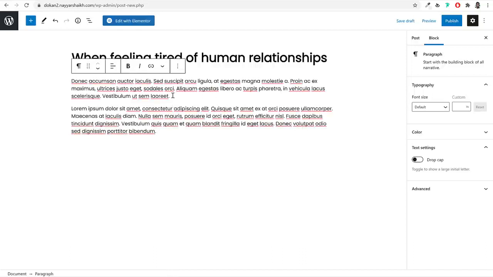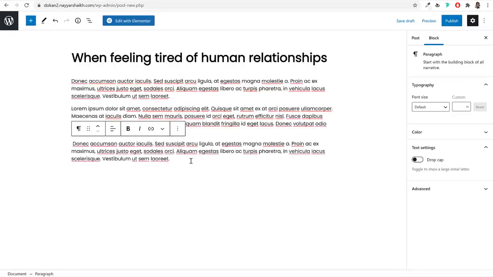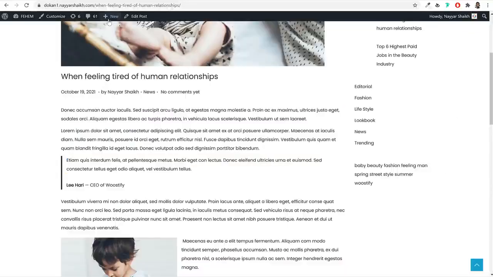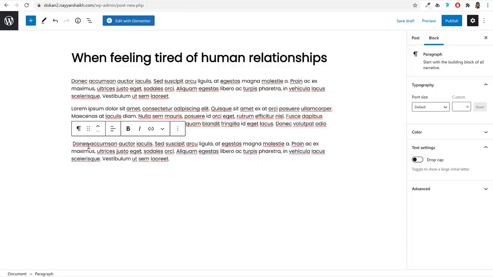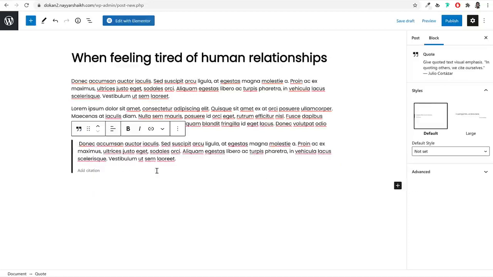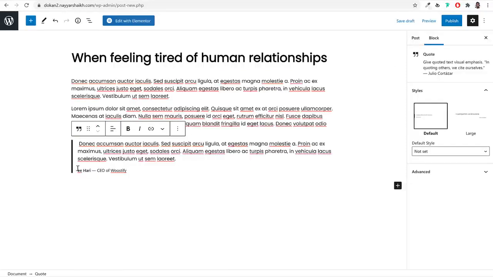Now let's see some styling. So if I copy this much, again paste it at the bottom. Now if you want to change the style of this, for example, if you want block quote style, you can click on this option. Now select this option, Paragraph, and instead of paragraph, maybe we want to make it block quote. So we'll select block quote or this quote option. Now as you can see, the style is changed. And under citation, I'll type in this: Lee Harry, CEO at Woostify, or whatever you want.